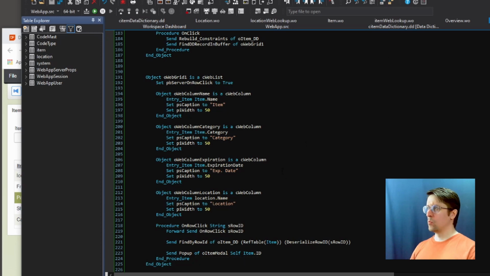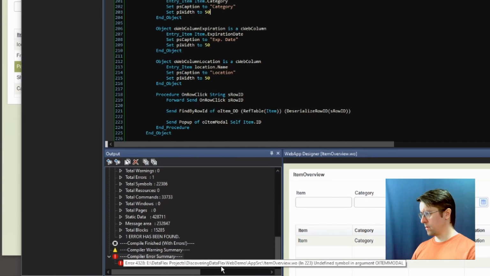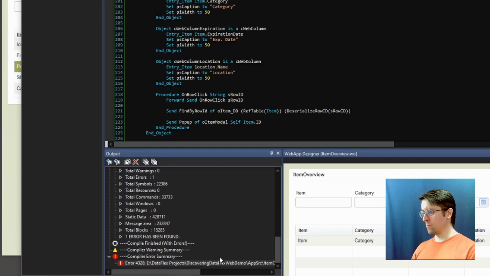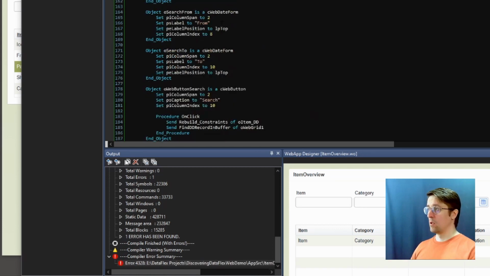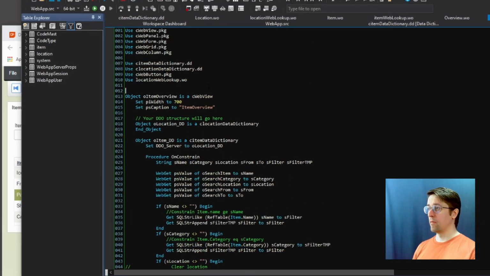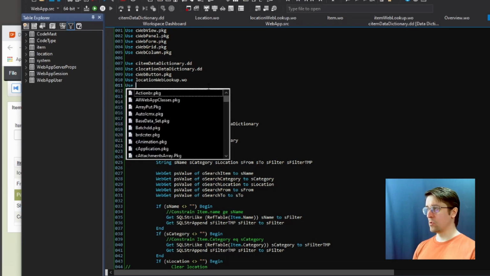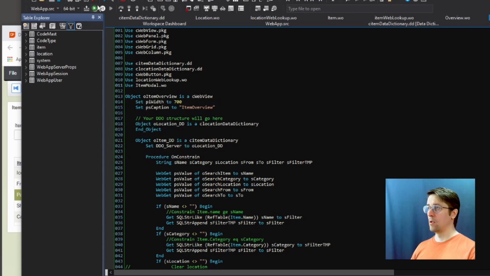But yeah, let's see if that works. What happens? Oh, we got an error here. Oh, item modal undefined symbol argument. Yes, of course. We need to add it to our list of included packages. Use item modal web object. Let's see if we can run that.